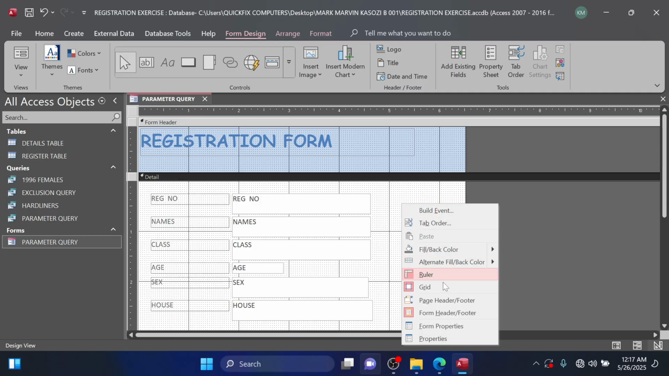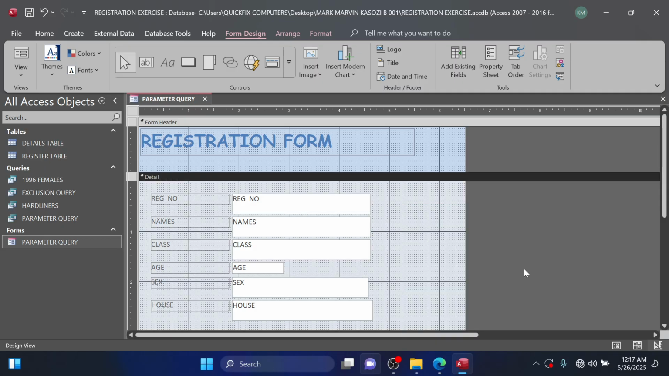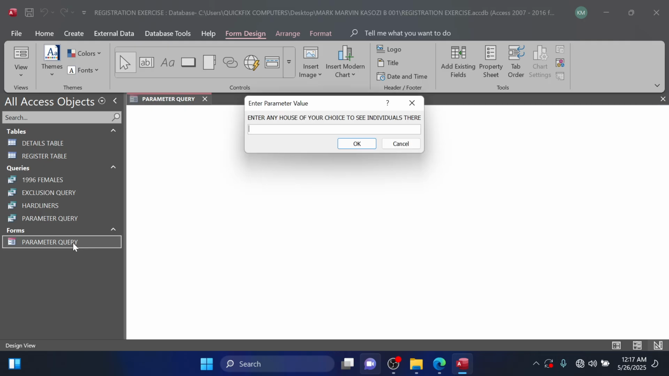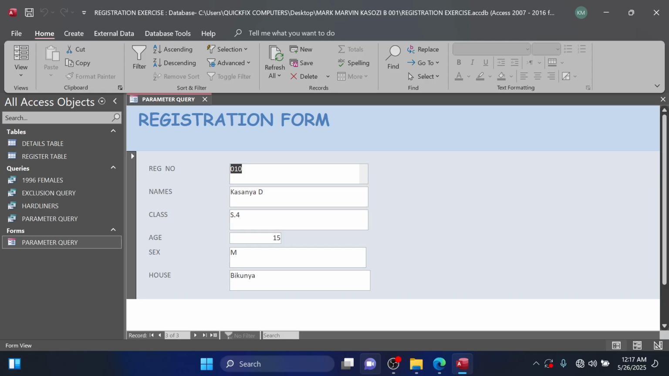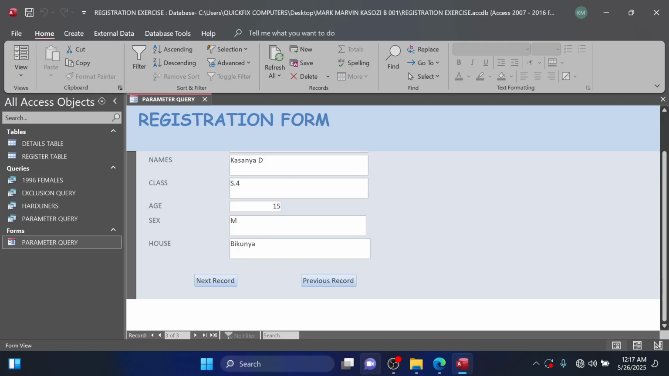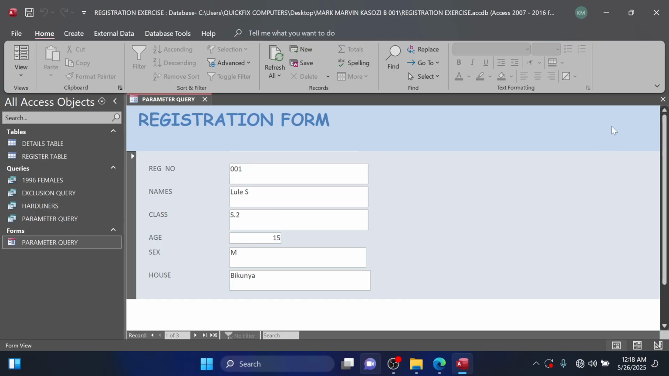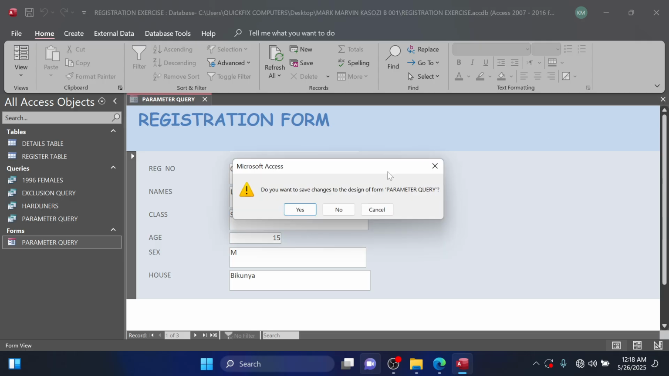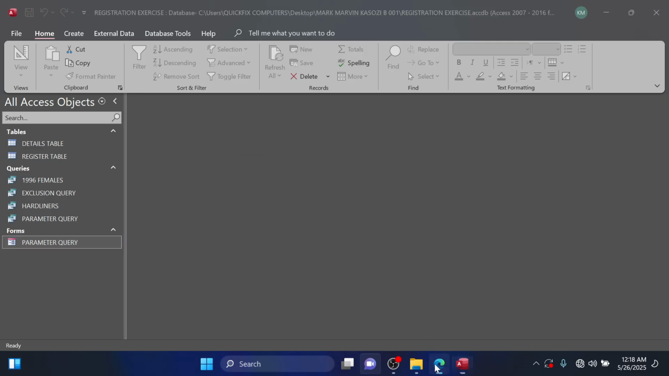Of course, that is the form. If I double tap and then I type a house like Bikunya again, okay, my form is parameter because remember it was generated from a parameter query. It first prompts you to enter a house, then you see people from the house. Click next, then previous, those are the people from Bikunya house, and that is the form. I can close it and then I can click at yes. I want to save.